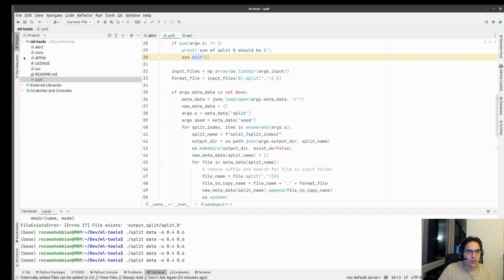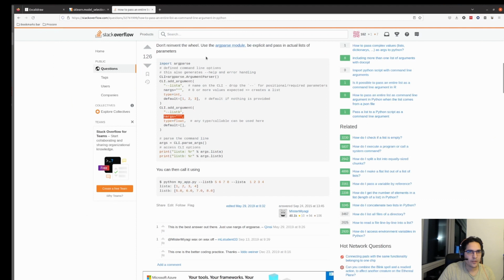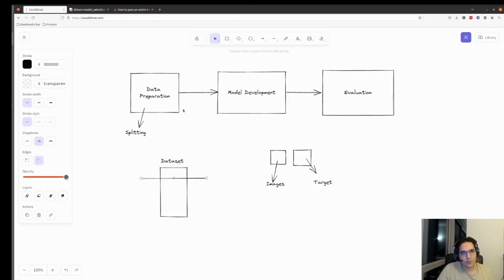We will work more on things related to data preparation. So one of them is splitting. Another is data quality check, like for images. Or another thing is resizing of images, and at the same time visualizing a plot about the analysis that we've done on resizing.